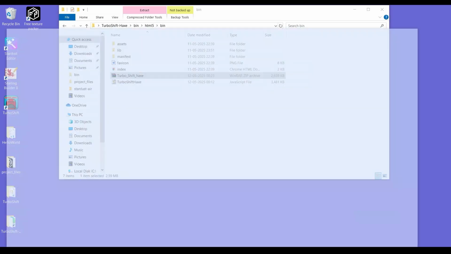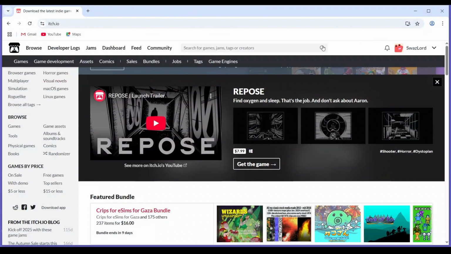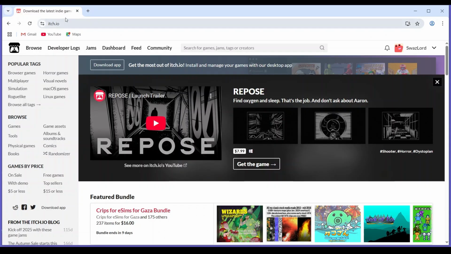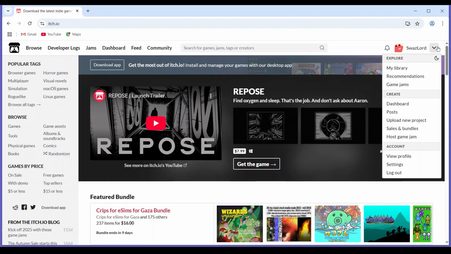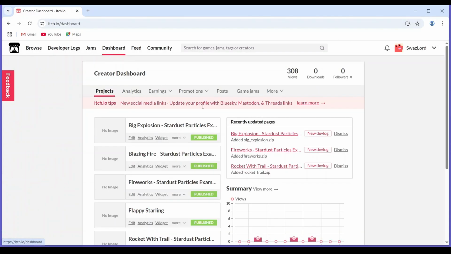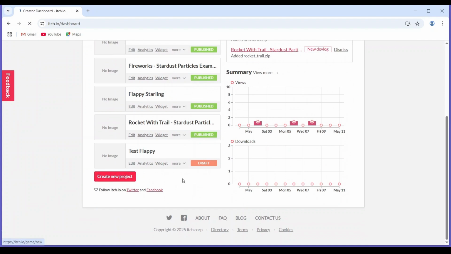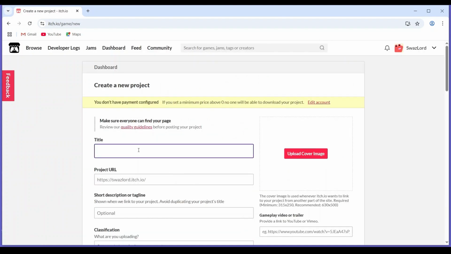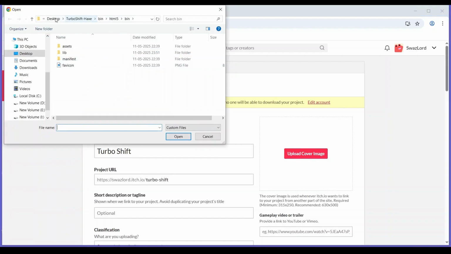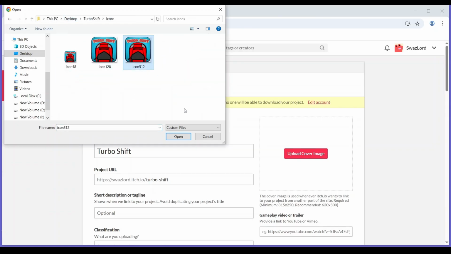Next, let's head over to itch.io and publish our game there. This is my itch.io account. If you don't have one, you'll need to create a new account. Head over to the dashboard and then click on Create New Project. Let's give it a title. And upload a cover image. Let's use the app icon itself.